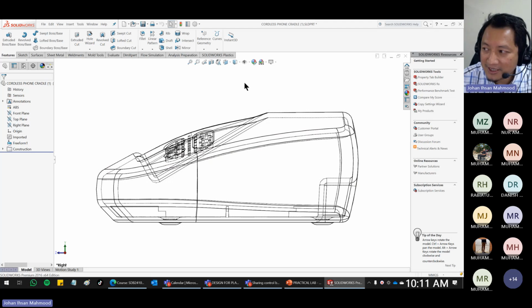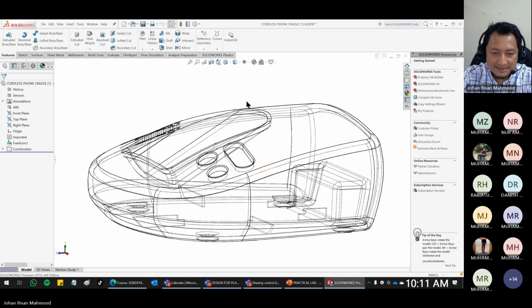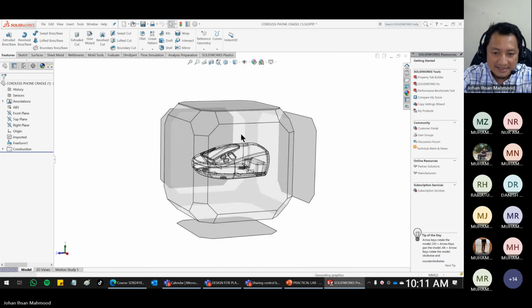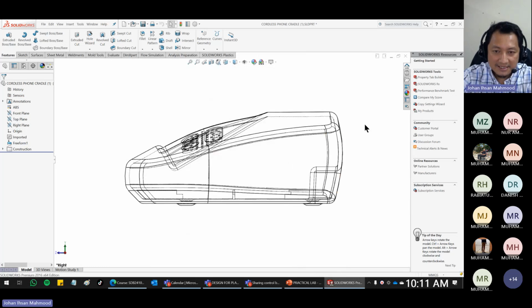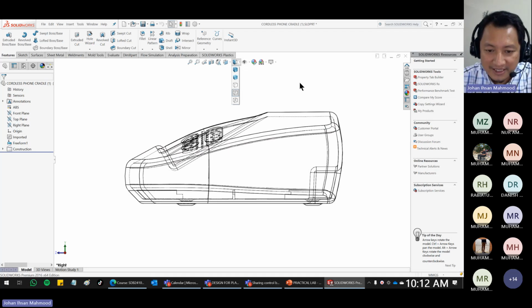Okay, open the model. And then align it to be looking at the side. And then turn on something called hidden lines visible. So now we want to split it. We're going to split it up.